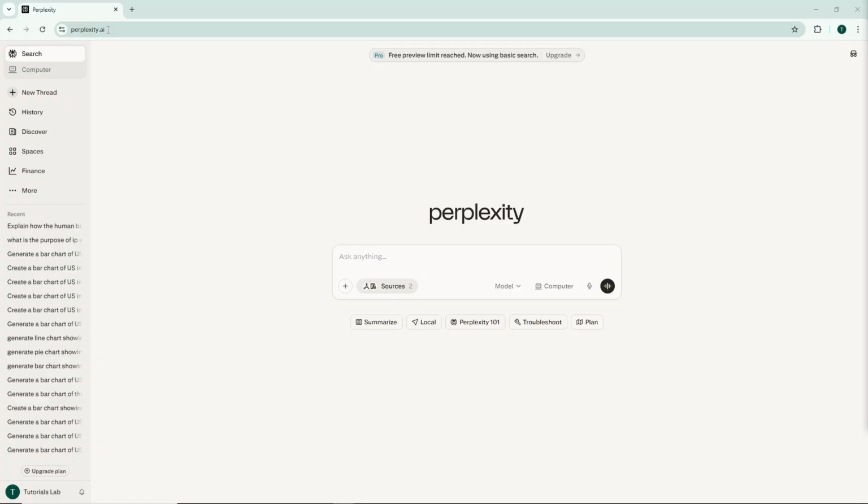First, you'll need to open your web browser and navigate to perplexity.ai. Once the page loads, go ahead and log in using your credentials to access your account. Make sure you're fully signed in before moving to the next step, as these settings are only available to authenticated users. After logging in, you'll find yourself on the main Perplexity interface.